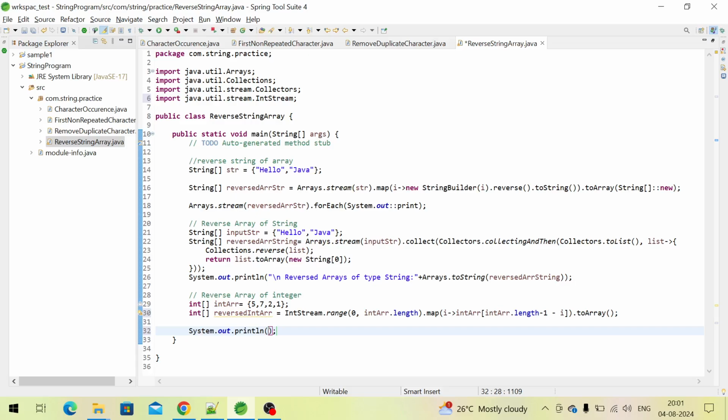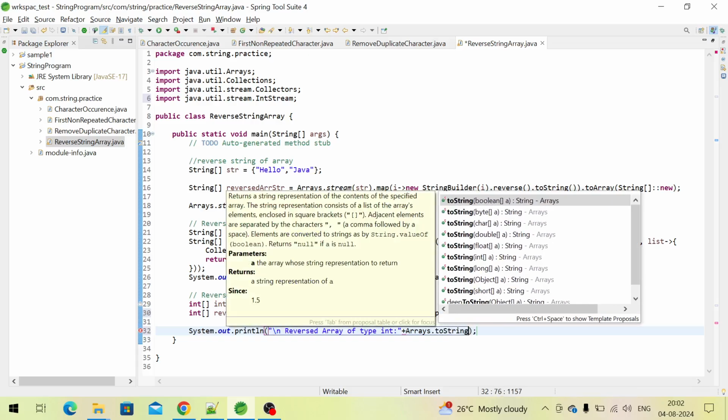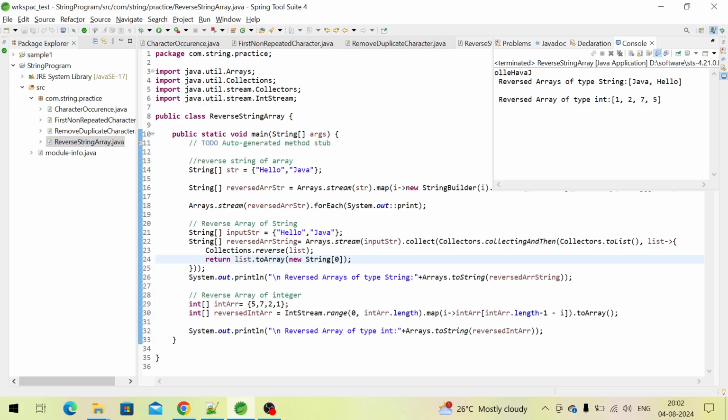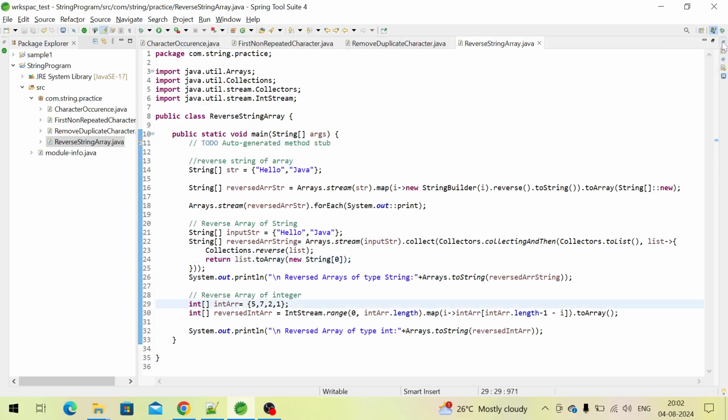If you want to iterate, do it like this. If you want to just print, we can do similar to what we did on the 26th line. Reversed array of type int. Arrays.toString, we will pass this array. Let's run it. See, it got reversed.